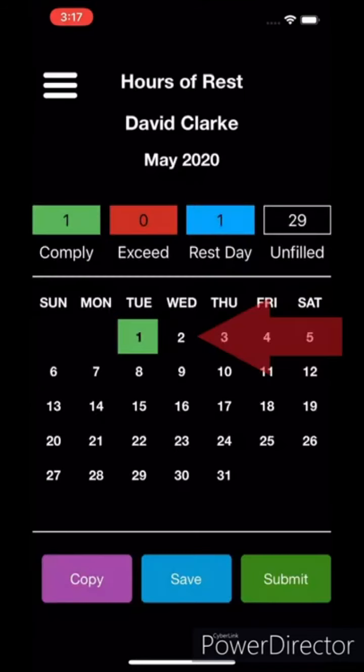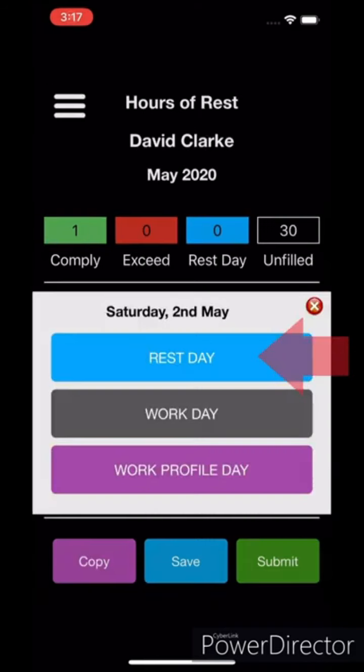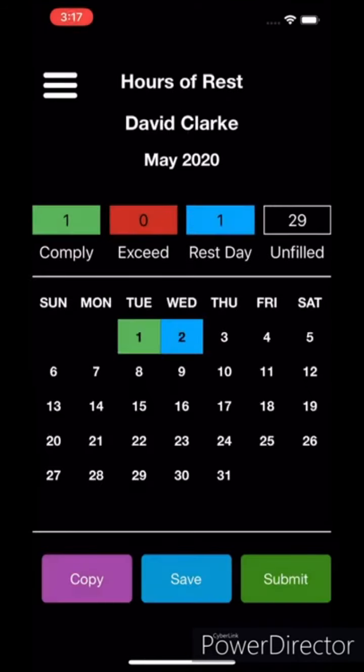To mark the date as a rest day, simply tap on the date, then on the rest day button. The date color will change to blue, indicating a rest day, and the tallies will be changed accordingly.